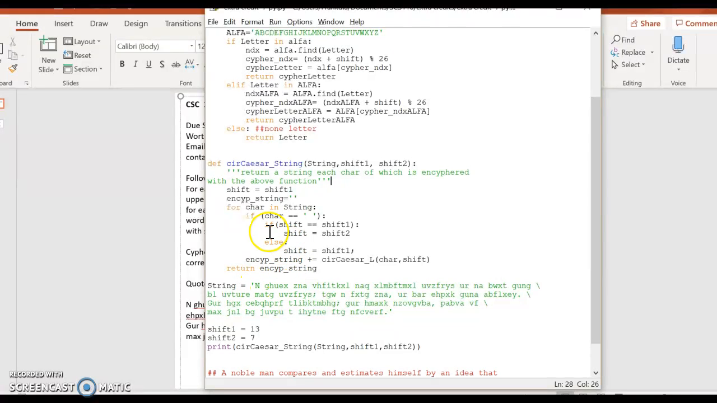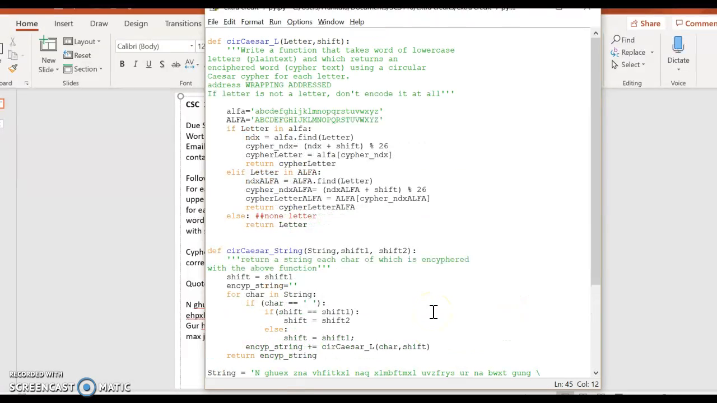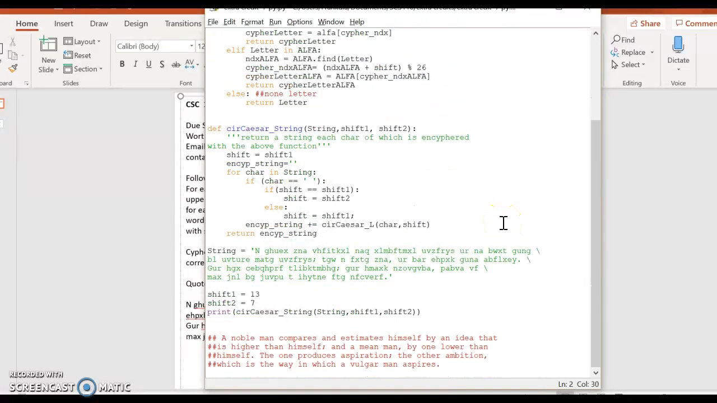The only thing I changed was that first I found the two different shifts. One was 13 and the second one was 7. I used the very first function to find it out, and after that I just used this function.